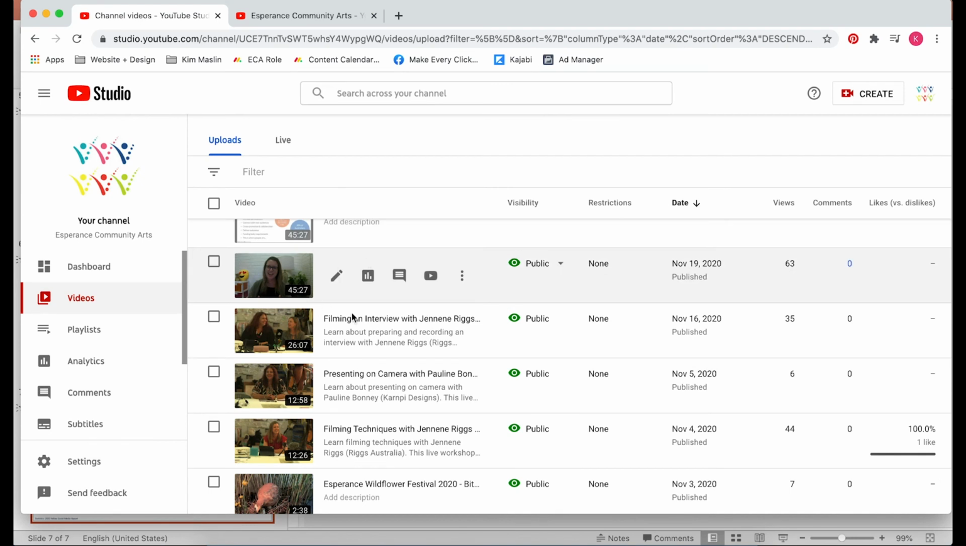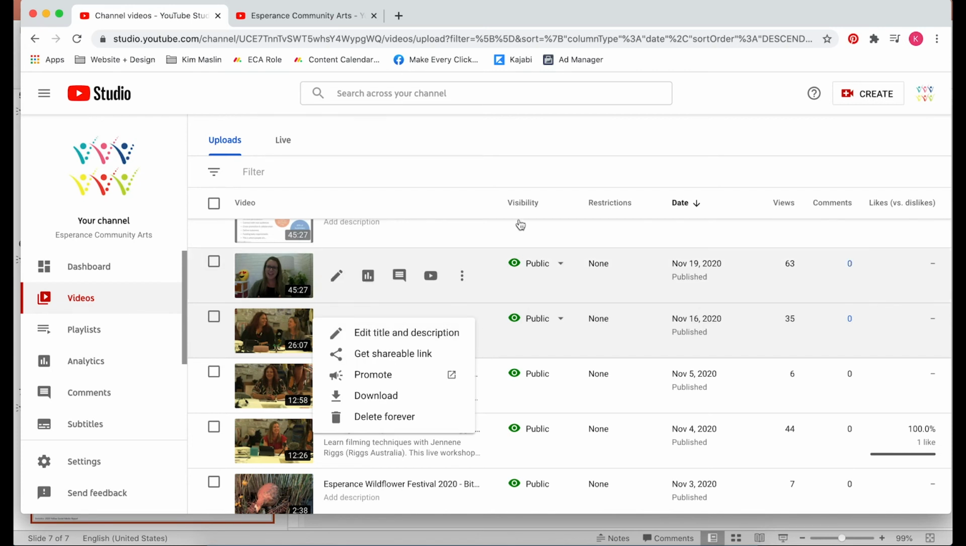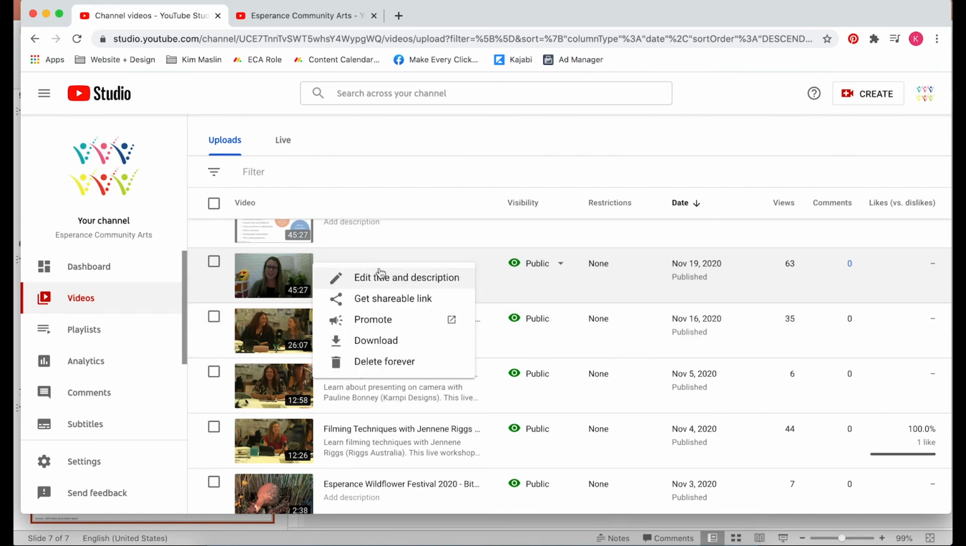Okay, likewise, if a video that we've already published here needs some changes or needs to be deleted, we can do that. We just look for these 3 dots, the options. We click on that. We could edit the title and description again, get a link, delete forever, if we just wanted to get rid of it. We can do all of those things.